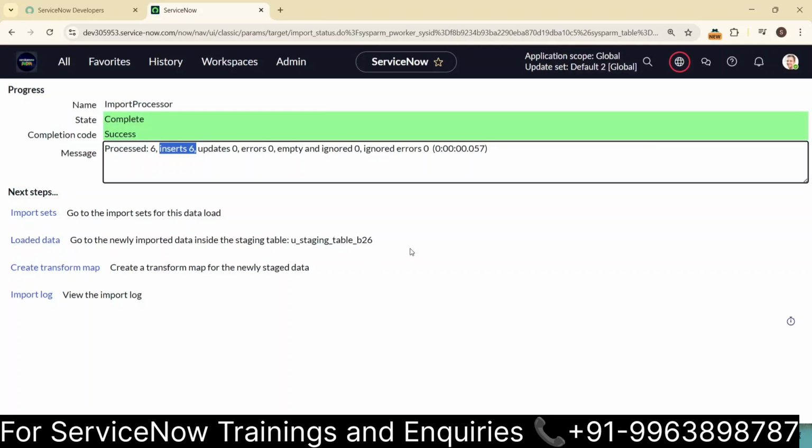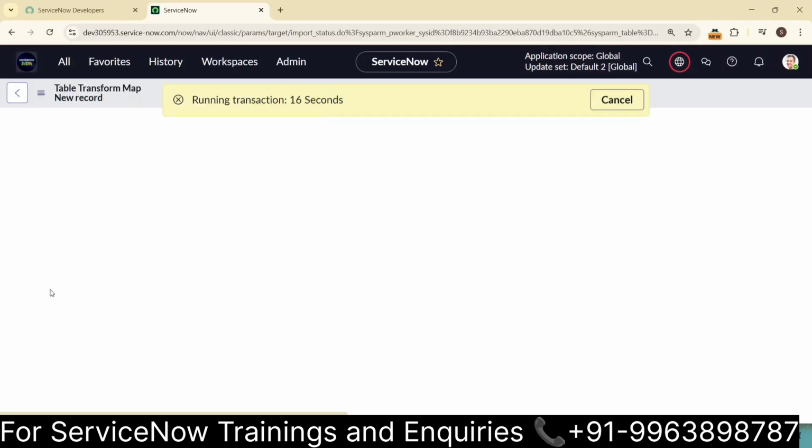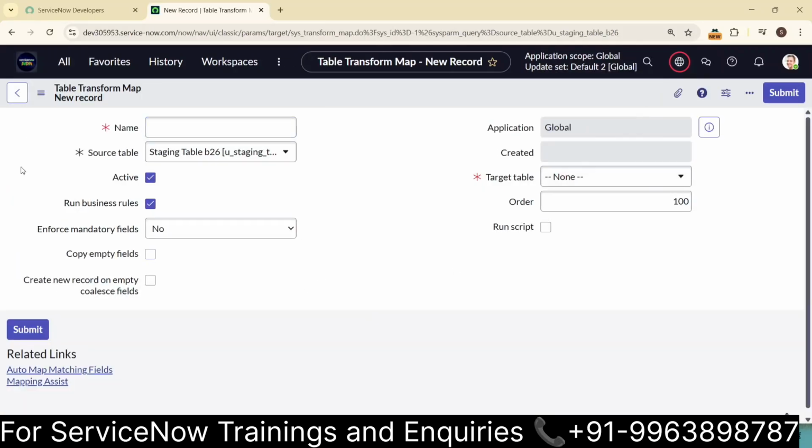And the major part is create transform map. It creates a transform map for the newly staged data. Click on this link and it will redirect you to create the transform map in ServiceNow tables. It is taking time. Click on cancel. Okay, fine. And it is called the transform map in ServiceNow. It's called a new record in the transform map table.